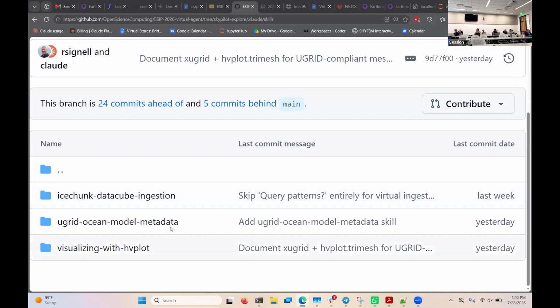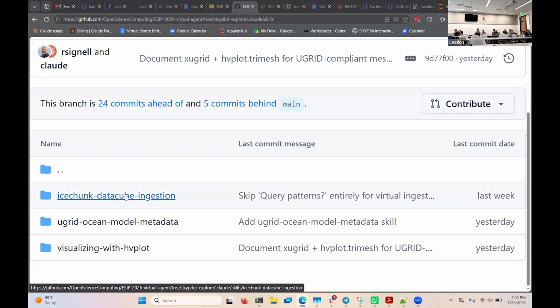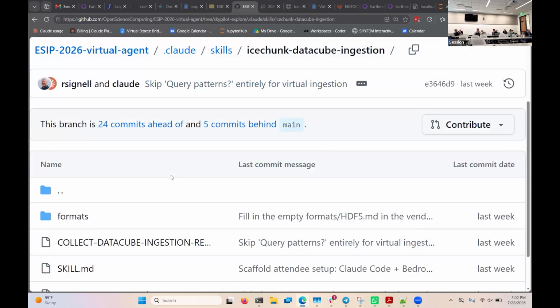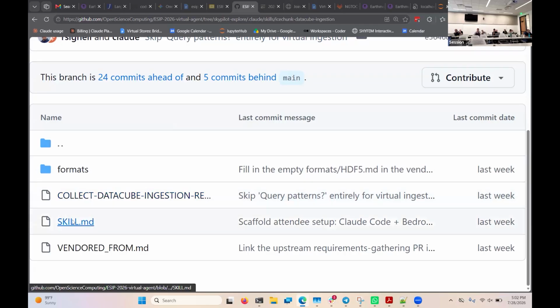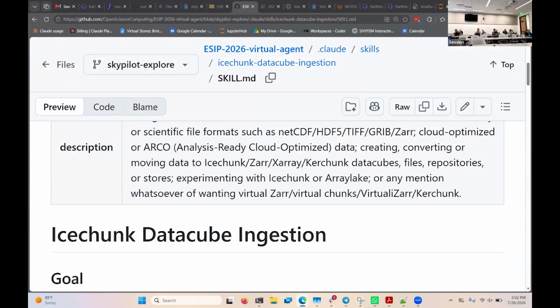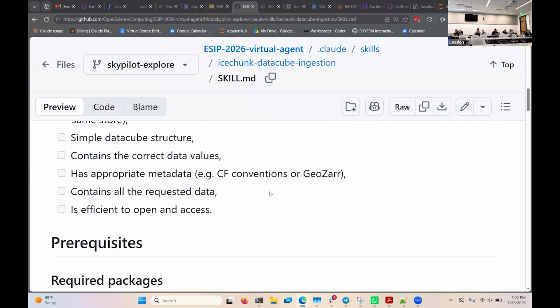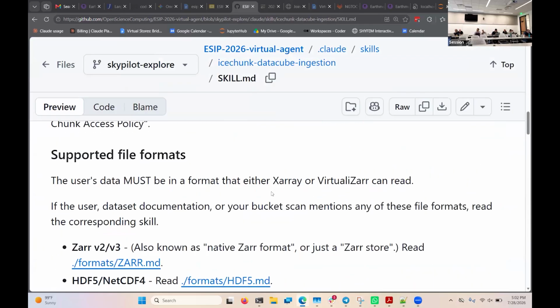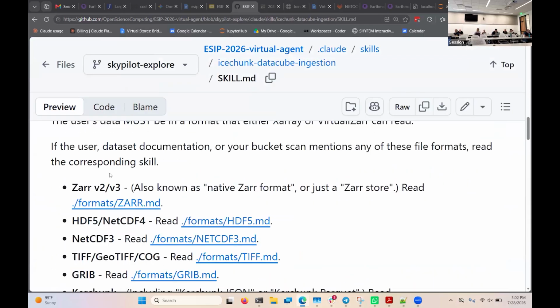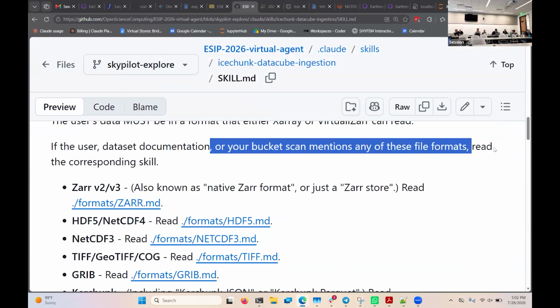If you click on the skill, you'll see it's a folder, and inside this folder there's a SKILL.md. If you click on the SKILL.md, it's just a markdown file with the name of the skill, the description of the skill, and the goal. Tom actually wrote this. And down here, if the user or your agent mentions any of these file formats, read the following skill. So Zarr 3 is going to read this one.